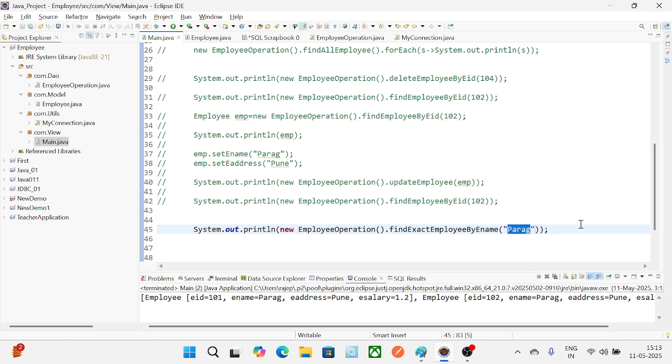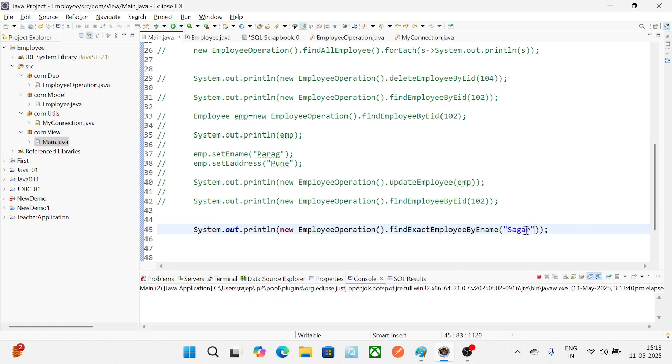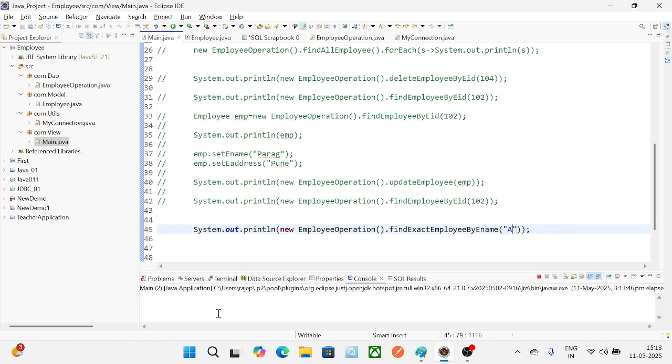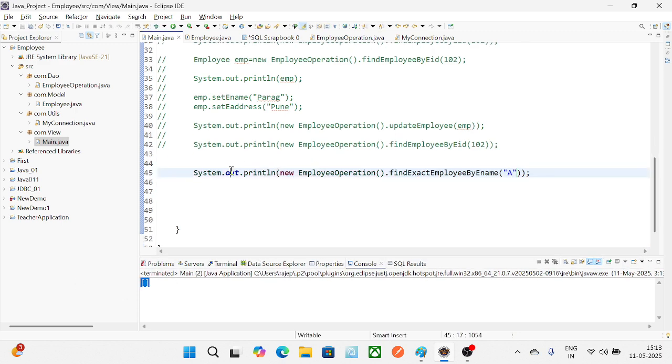So now let's see Sagar. Sagar is there. Yes, Sagar is also there. A, there is no exact name A. Okay, so it returns nothing. Okay. So I hope the first function is clear to everyone.